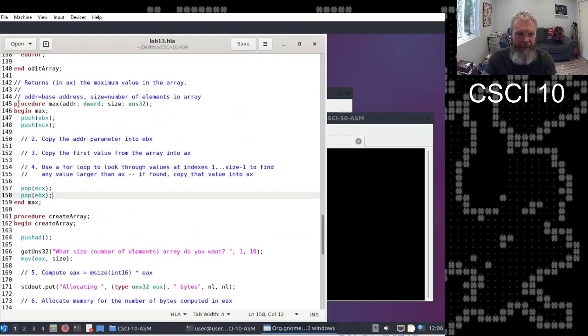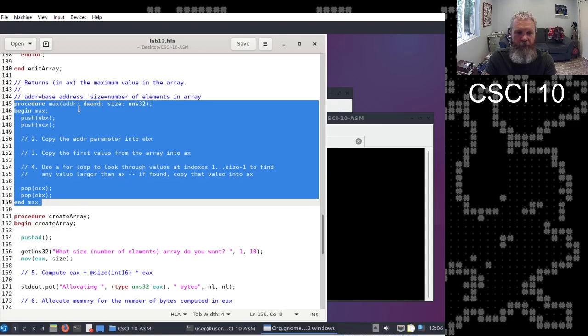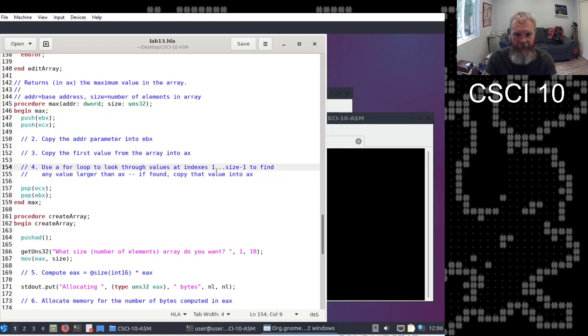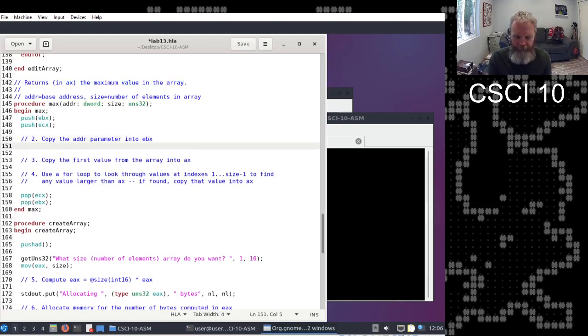Okay, so this is a procedure to find the maximum value inside of an array, and do we return it? Yep, we put it in AX. Okay, so let's do that. See, all the tabs are messed up.